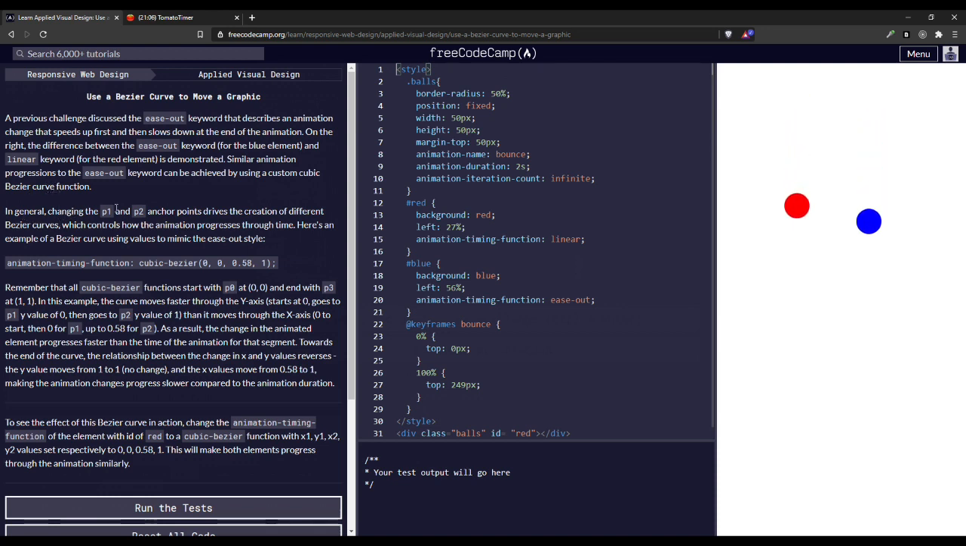Similar animation progressions to the ease-out keyword can be achieved using a custom Bezier curve function. In general, changing the P1, P2 anchor points drives the creation of different Bezier curves, which controls how the animation progresses through time. Here's an example of a Bezier curve using values to mimic the ease-out style. So that's 0, 0, and then .58, 1. So it'll reach its final position at 0.58 time.